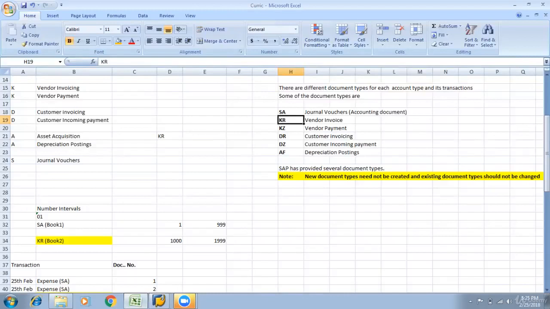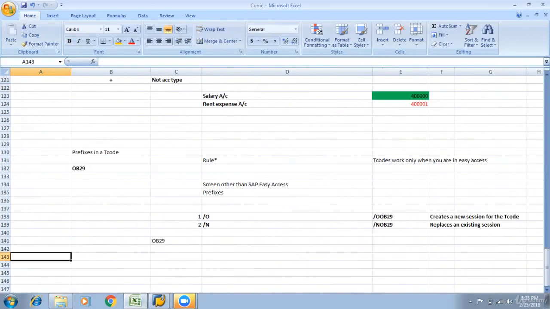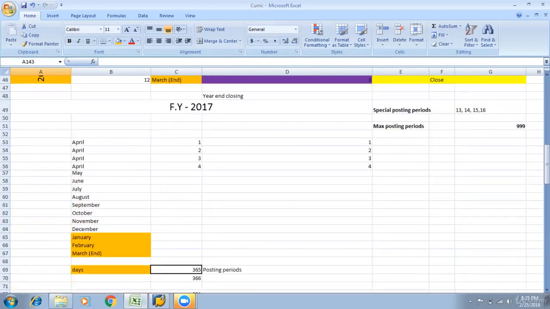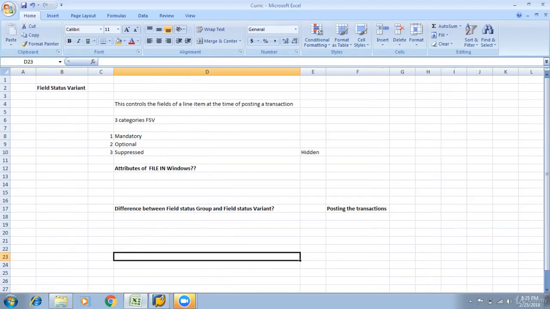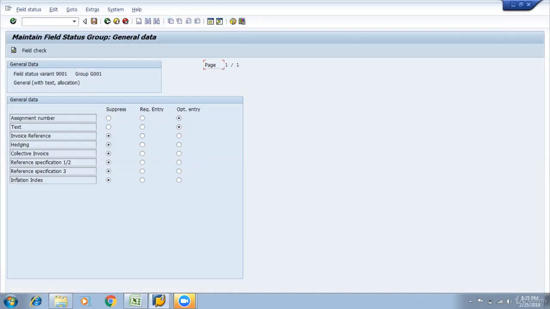Let me take you to the explanation. Page up, page up, page up. No. Let me check where it was. Here. As I told you, there are three attributes: mandatory, optional, and suppressed. This is the Excel sheet which I used when I took up the video training for field status variant. I'm taking up the same. Mandatory, optional, and suppressed. The same things are here.